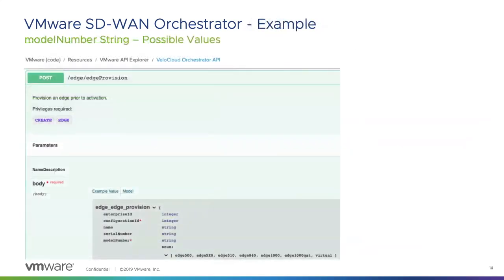So just a short example of how that would look inside the Explorer. I just picked this example here because it's straightforward, like edge provision. So if I need to provision an edge, I would use this method. So edge provision and the resource is edge. Here you can see that you need those privileges. And what I wanted to show here is inside the body, what's the model number, right? If I need to know how to format the model number to provision an edge, I'll just go look for the string here. This was running 322, if I'm not mistaken. Now you see more like the edge 3000 and so on.